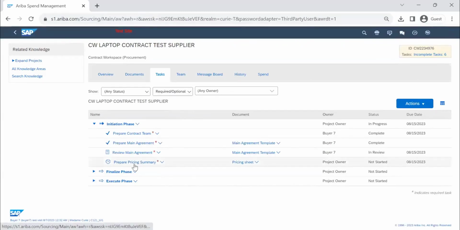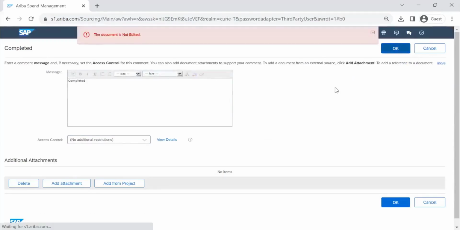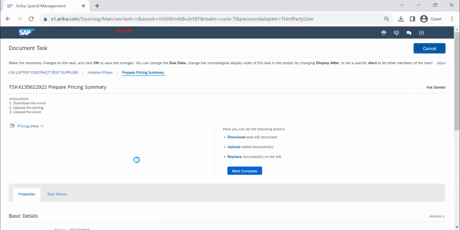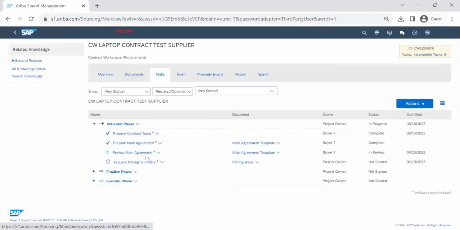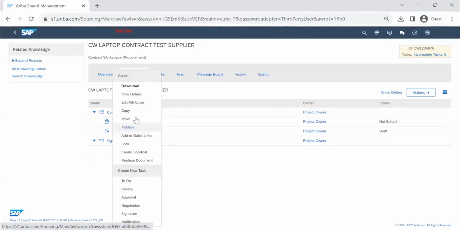Anyway, the next task will be prepare pricing summary. Execute the task. Mark complete. For this pricing summary also, the document is not edited, as you can see. Why are we not able to do it? I will explain. The pricing sheet: we have not touched it, so it is in a not-edited state. I am going to make some changes here.